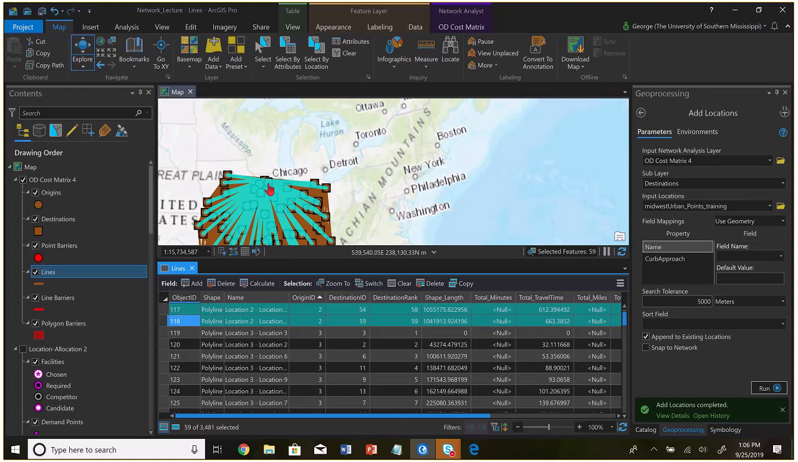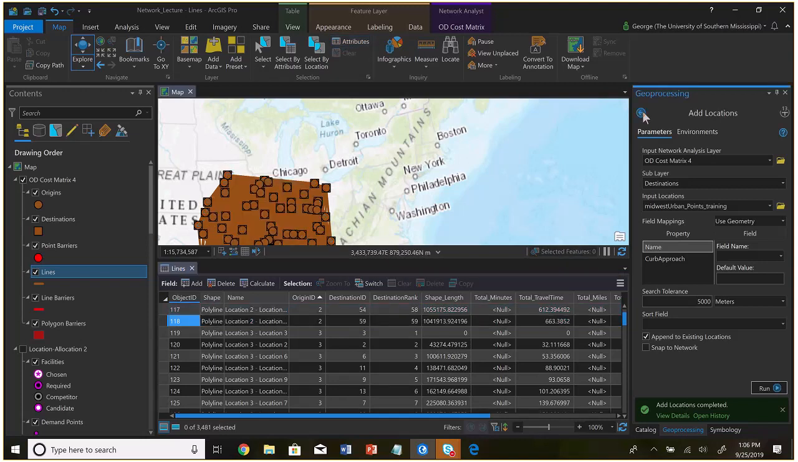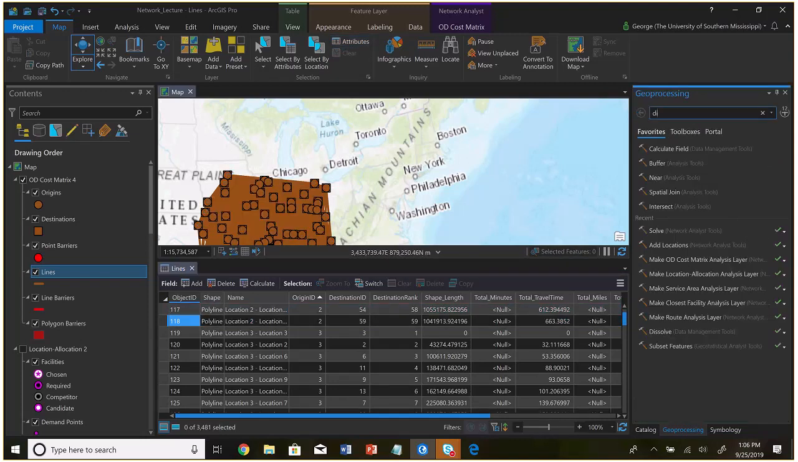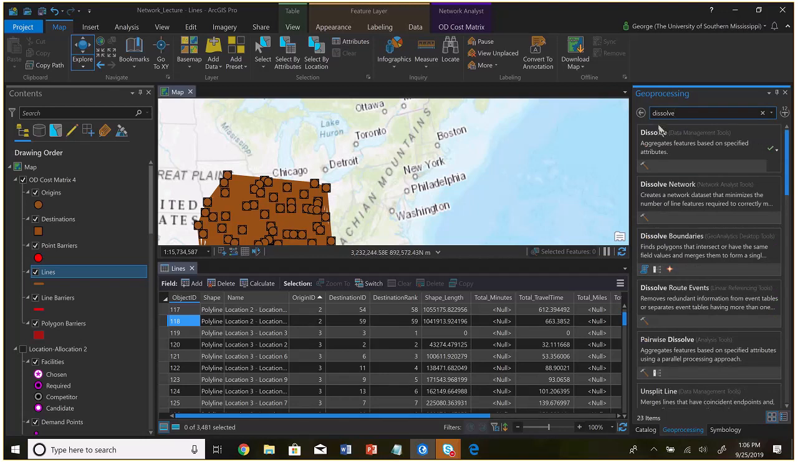So think about this. Really, we want to take all of these lines, even though those lines don't represent real things, we want them all to be one feature, and we want to know the total value of that one feature. Dissolve. Yep, you got it. All right, so I'm going to clear it, and I'm going to dissolve.